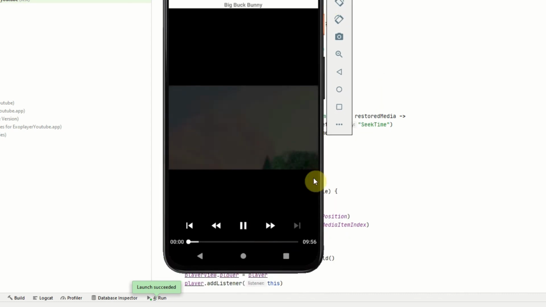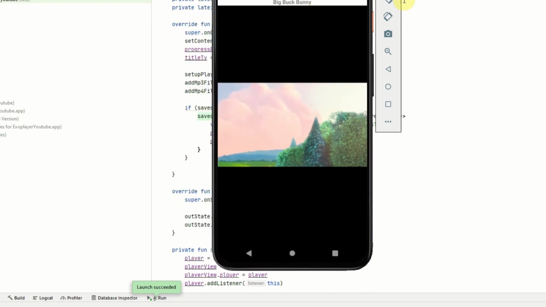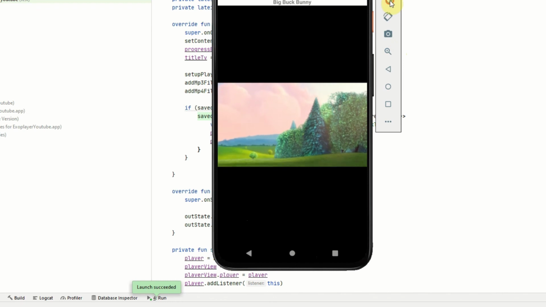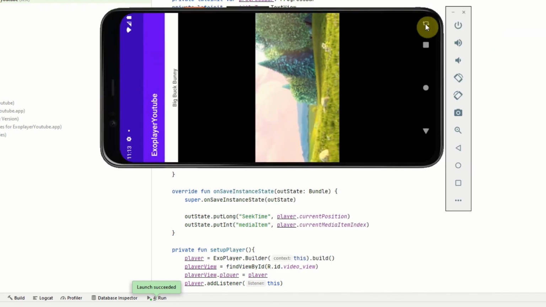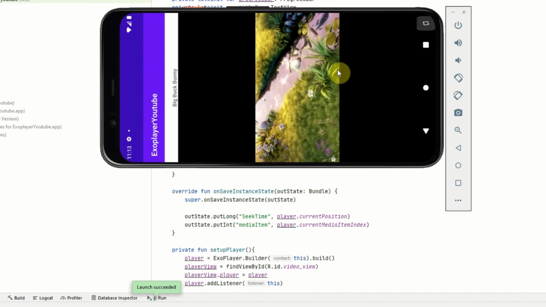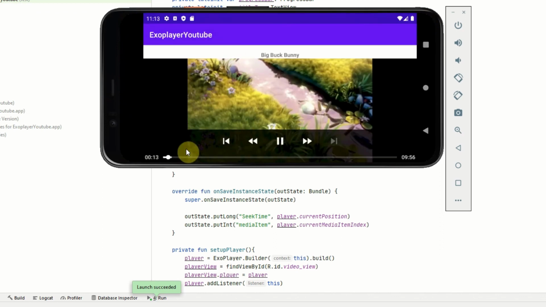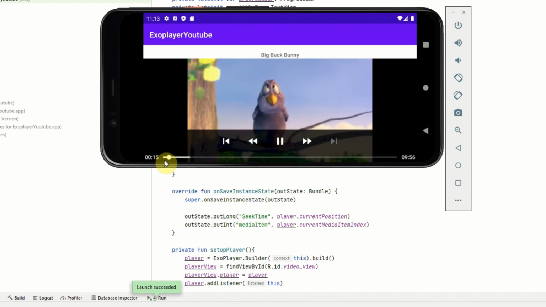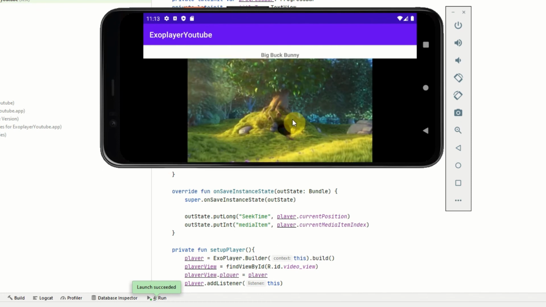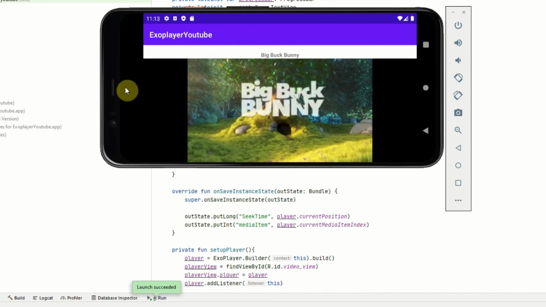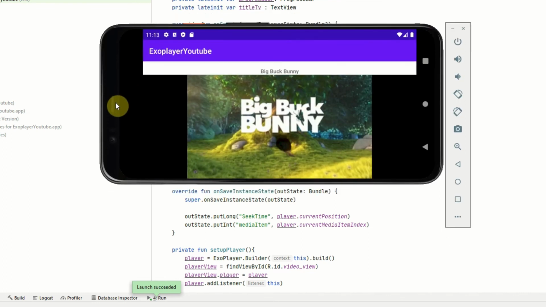So I'm going to start playing the video. And now I'm going to go ahead and rotate the screen. And now I just have to press this button up here on the emulator to actually rotate it. And then it rotates, and then we can see it restores the play position absolutely fine. So that is ExoPlayer completely working. So if you want to add this into your projects, I definitely recommend it. I've used it on larger apps and it works absolutely fine.